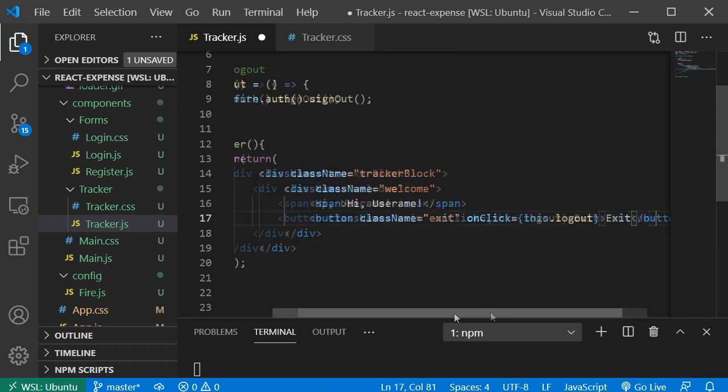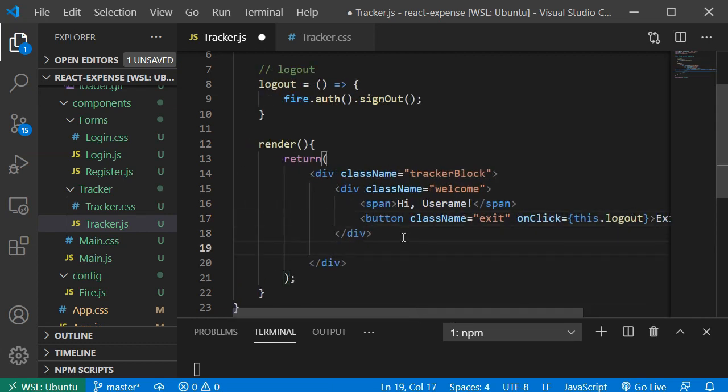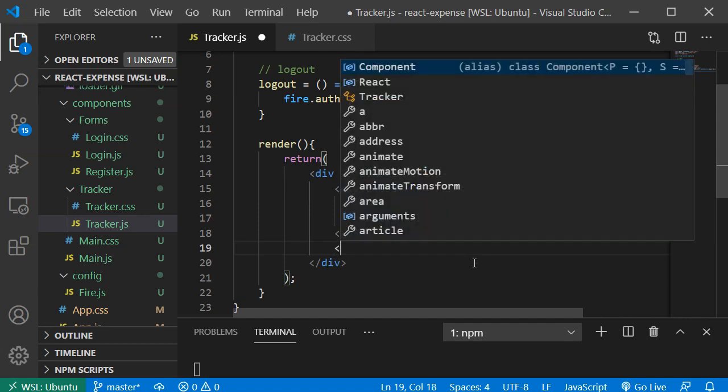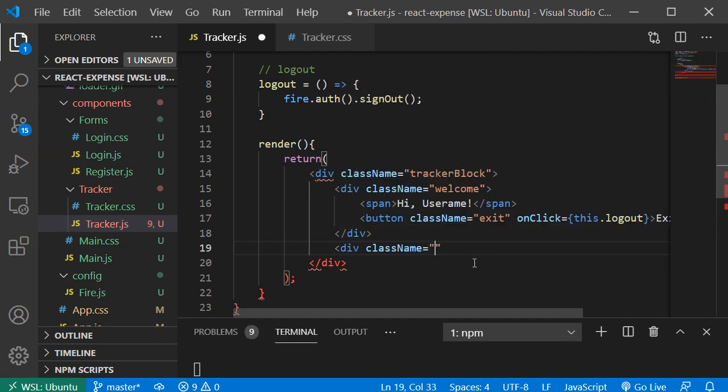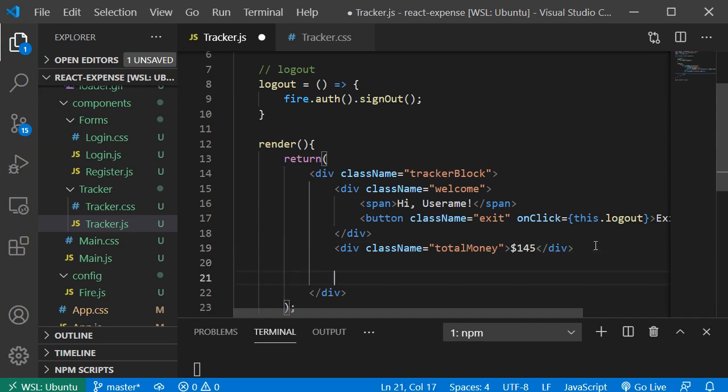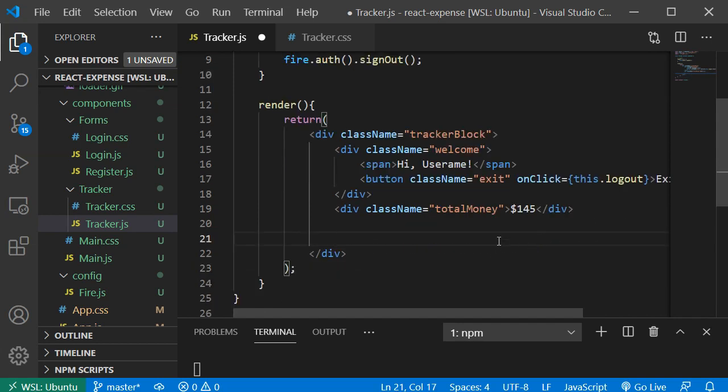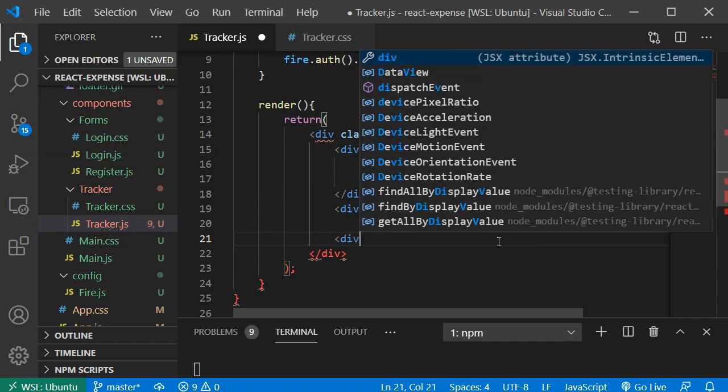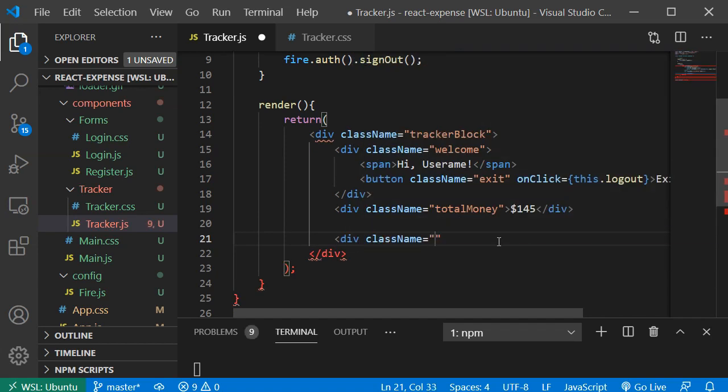Alright, and button is gonna say exit, like this. And then below this div we will have another div class name, and this is gonna be the current money in our account. So we will have total money. Alright, and here we'll have a dollar sign, and let's put just the hard-coded 145. And now below here is the new transaction block. This is where the form will be. So we have div class name, and we have new transaction block.